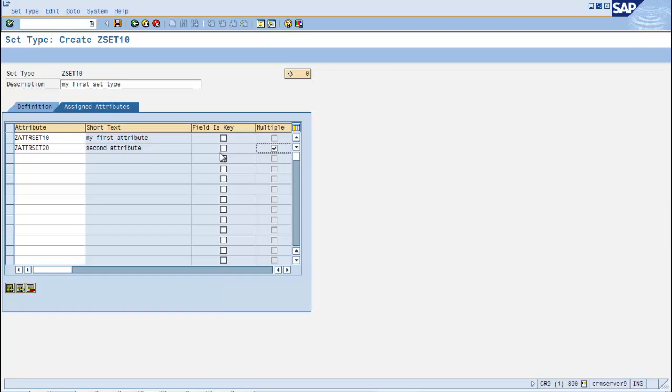Now if at least one of the attributes of a set type is designated as a key field, several entries can be made for each field of this set type. When creating or changing product data, the attributes of this set type are maintained in tabular form. Set types for which additional key fields are defined are known as multi-line set types, whereas single line set types are those without additional key fields.